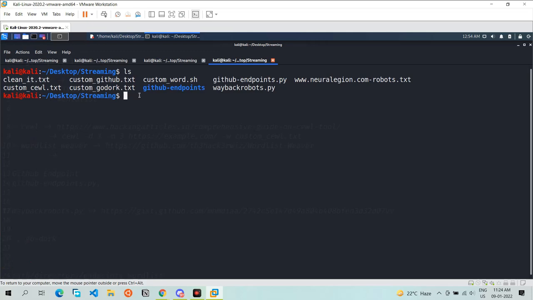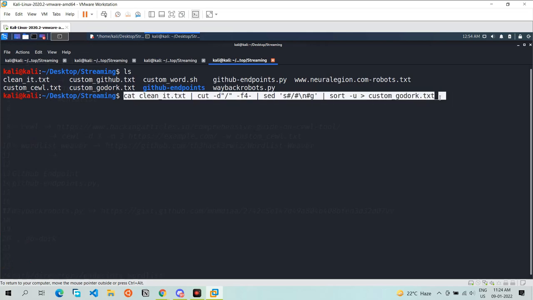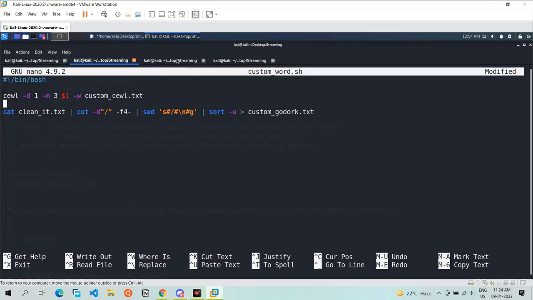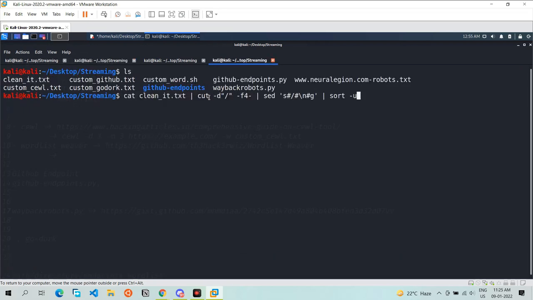So let's just add the command so we don't forget it. So this was the one. I'll be adding that in our bash script here. Before that, we want to get the cleanit command, right? So cleanit. We were able to create using this.